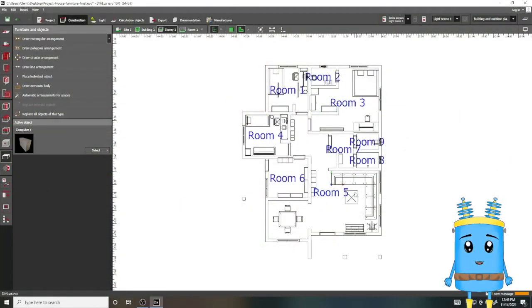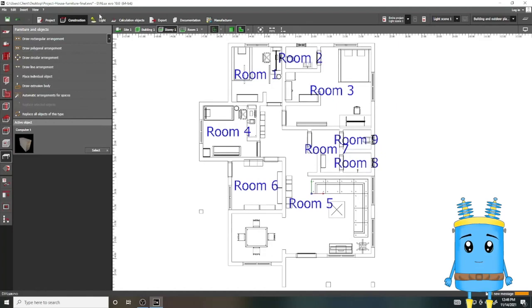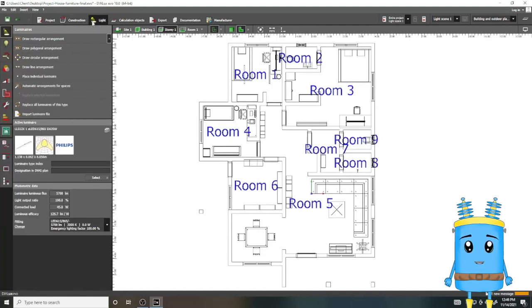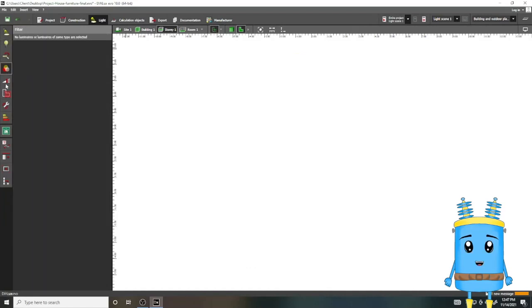Alright, now let's start with the tabs. If you are now done with the flooring, just click the lights tab here. In this tab, you can see there are many commands that are associated with lighting. Below these commands is the active luminaire command. In this command, we can choose the luminaire that we will put into our design.